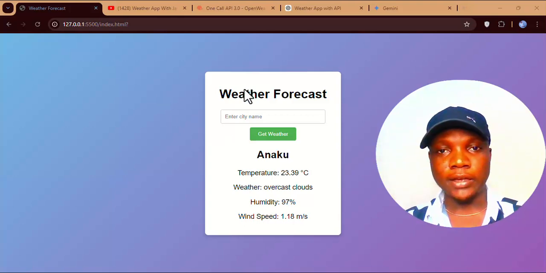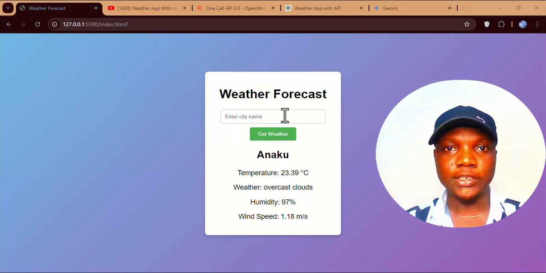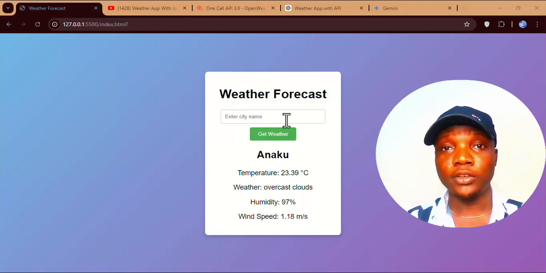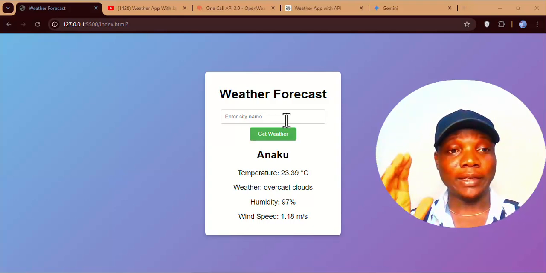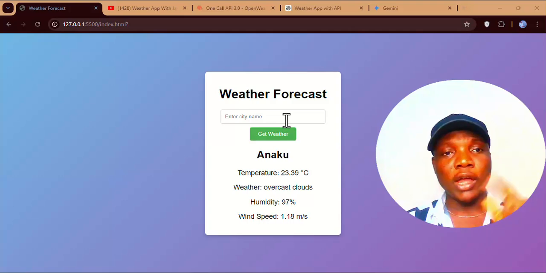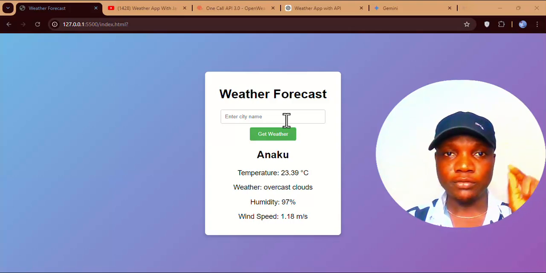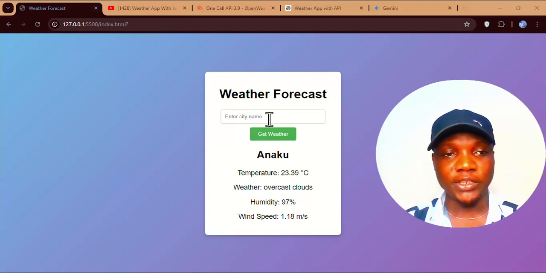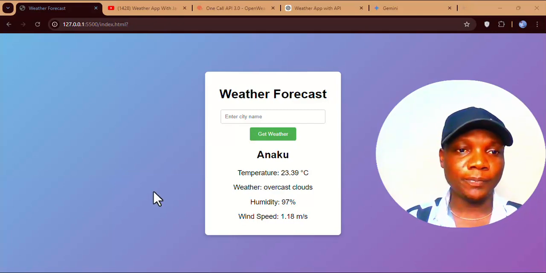Can you believe, guys, I was able to do this weather forecast application just with my AI. I was able to do this with ChatGPT. Now let me show you how I was able to achieve this result using the ChatGPT OpenAI.